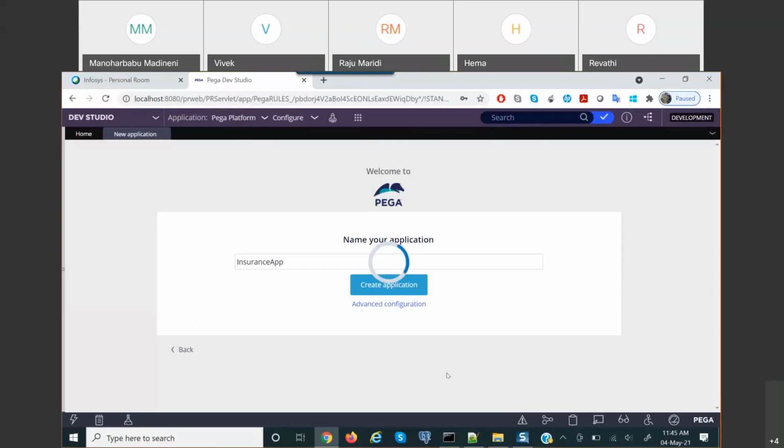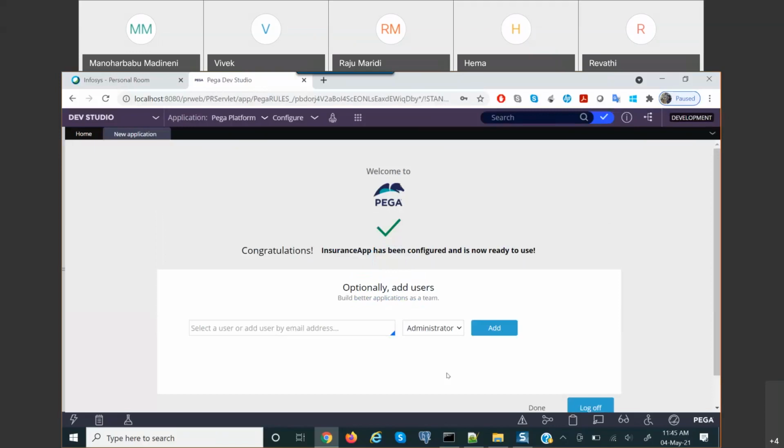Yeah, I started in 5.5 training. In 5.5, we used to create all these rules manually. First rule set, and then application, access group, and operator ID and all. So for me, creation of the initial setup itself used to take 2 hours actually. But nowadays it is very simple. They automated all these things. Pega is making us lazy. It is taking care of everything. We just need to enter a name.